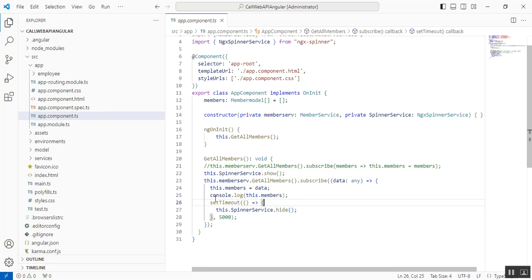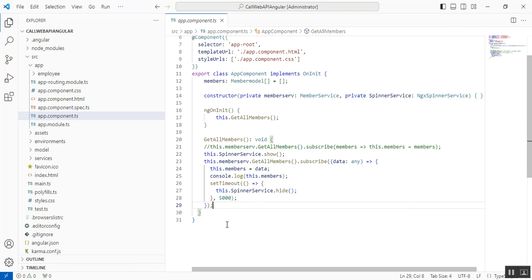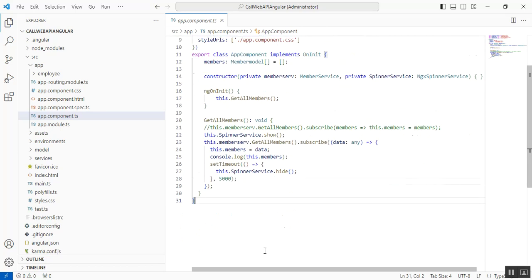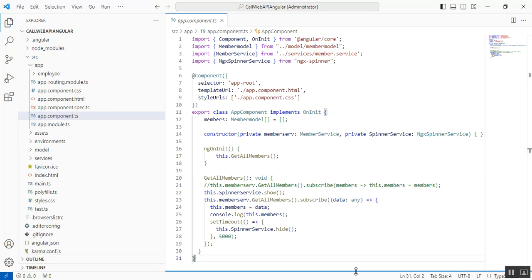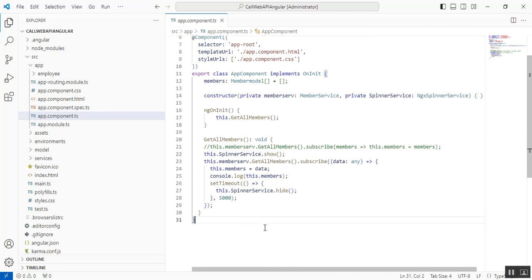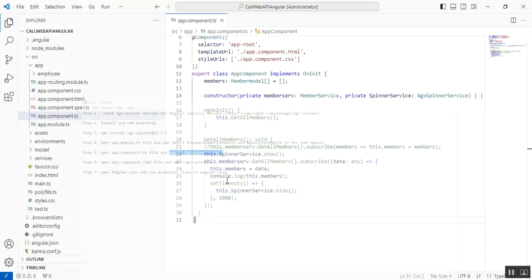So this way I have implemented this line of code for getting records, and the ngx-spinner service will be shown and then hidden. The set timeout is for 5 seconds, which I have implemented here. Okay guys, that is all about the app.component.ts file. This is the code, so I need to close this.